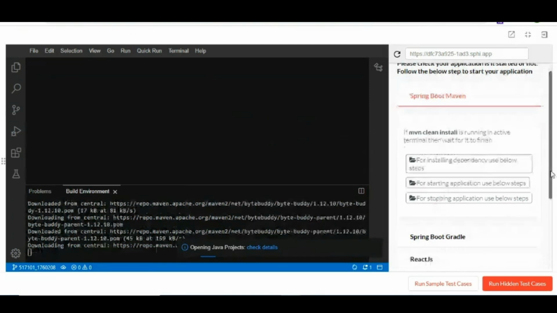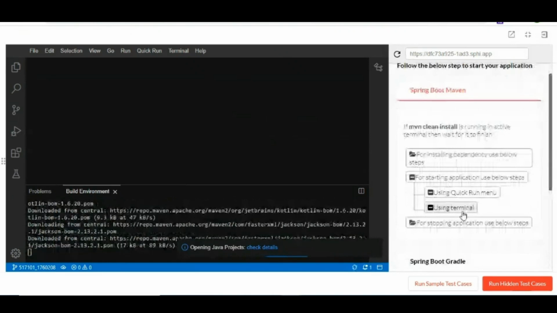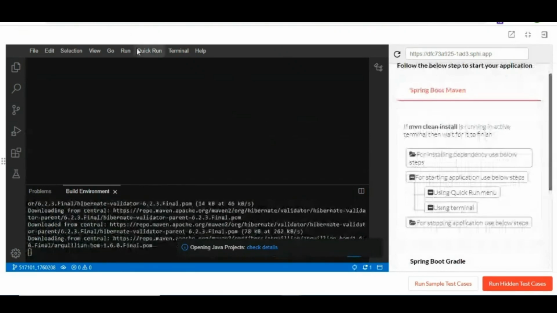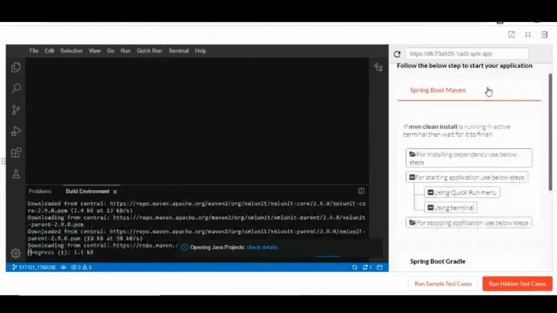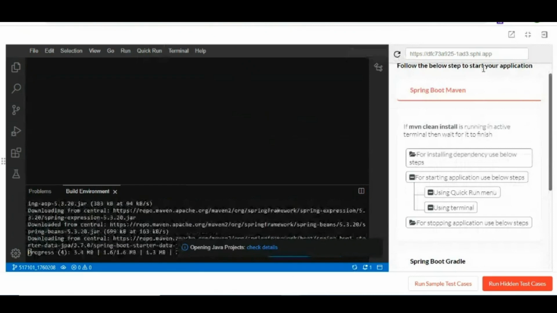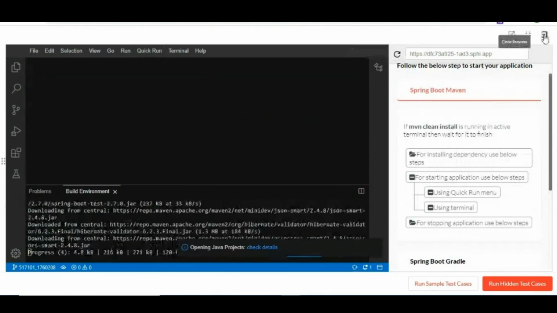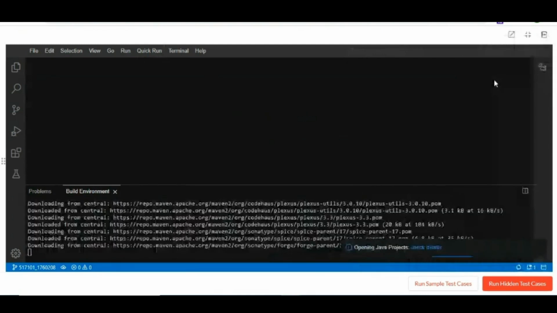Currently, you can see the instructions on how you can install, start, or stop your application using the quick run menu or the terminal. The quick run menu you can find over here on the top of the IDE. Once your application is successfully compiled, you can refresh the page and see the preview of the code that you have done. Now we'll click on this icon to minimize it. The same thing, if you want to see the preview in full screen mode, you can click over here and see it in full screen mode as well in a new tab.